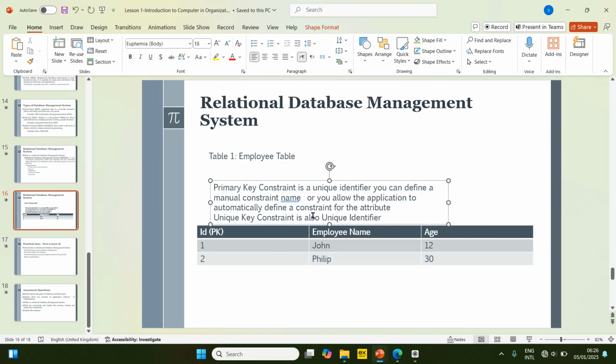So most of the time when we declare primary key, by default, the application software creates the constraint name. Now let's assume that the constraint name that application created for this particular attribute is PK ID employee, right? PK for primary key, PK ID employee. Now what this means is that we can only have one primary key constraint in this table. Even if I want to combine this employee name and this ID to be the primary key, they will all fall under this one name, which is PK ID employee.